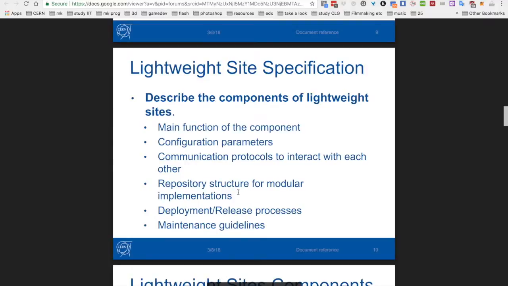To abide by these principles, it was important to have a document which is RFC style, like a request for comments type of document, which can give you a higher level picture of what a lightweight site looks like, what the different components are, how these components will be configured, how they will talk to each other, where they are maintained in repositories, the structure of repositories, and their deployment, releases and maintenance guidelines. All of this is what we are trying to describe in this higher level specification document, and I'm going to describe it in the next couple of slides.